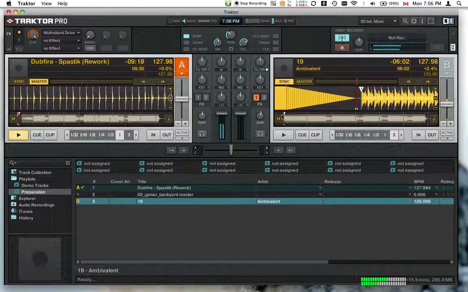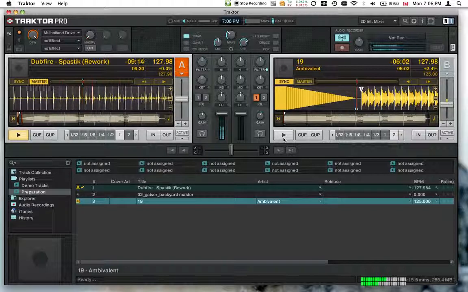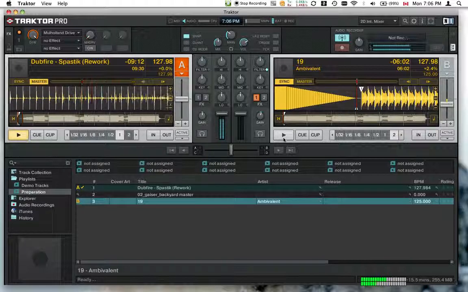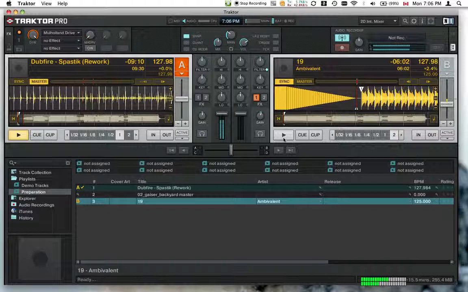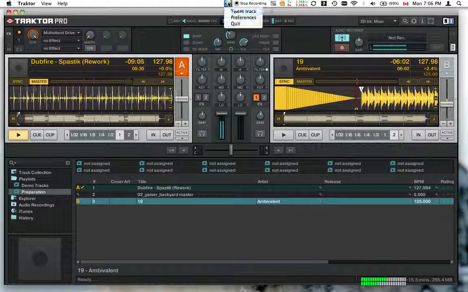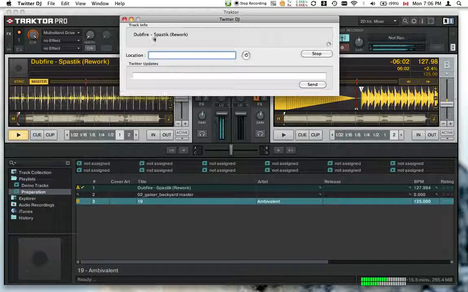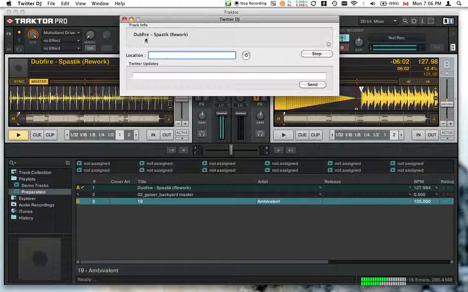So right now we're just waiting. You can queue up some tracks. It'll wait about 30 seconds before it actually starts updating the track names. This is a function of Tractor. So right now you can see that we've already gotten the track info for the first track that's been playing, and that should have been sent up to Twitter.